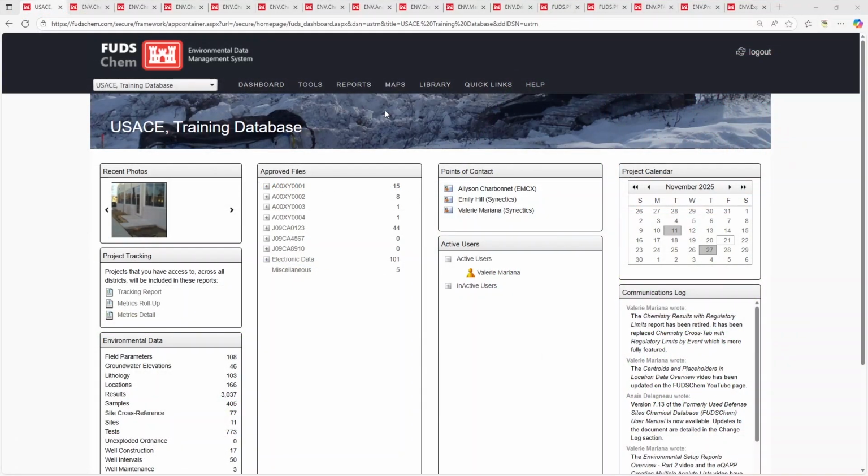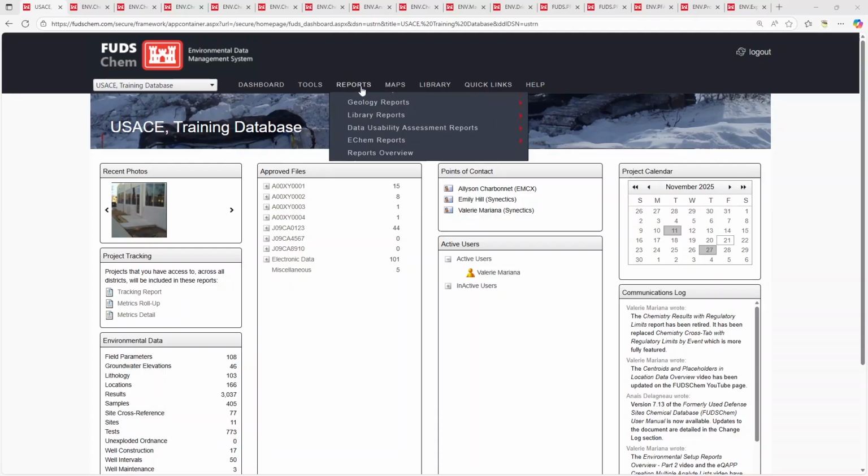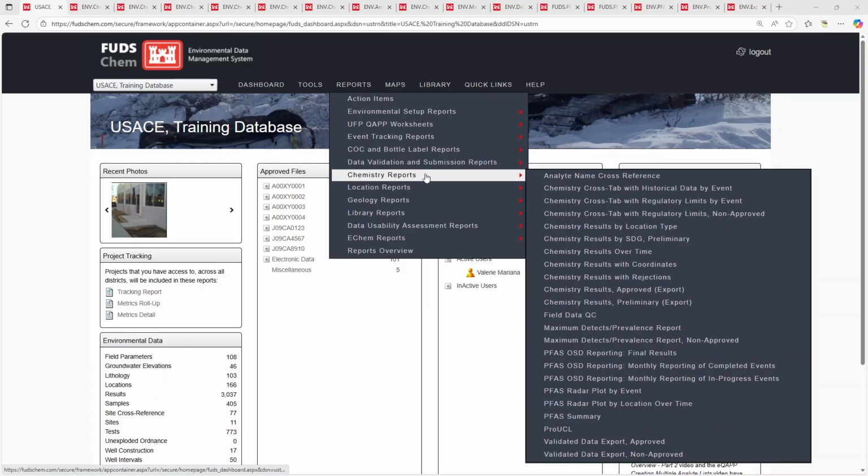Chemistry data that has been submitted to FUDSChem can be accessed in a variety of reports, found under Reports, Chemistry Reports. Note that some reports have two different versions available, one for approved data and one for non-approved or preliminary data. Approved reports are accessible to all users and display all approved data for a project.